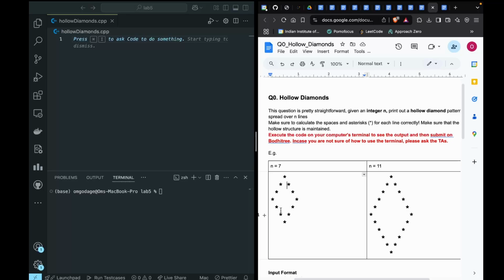For the inner part, okay, if you have n by 2, in this case for n equals 7, n by 2 is equal to 3. Okay, so let's say that our loop is running from -n by 2 to n by 2.